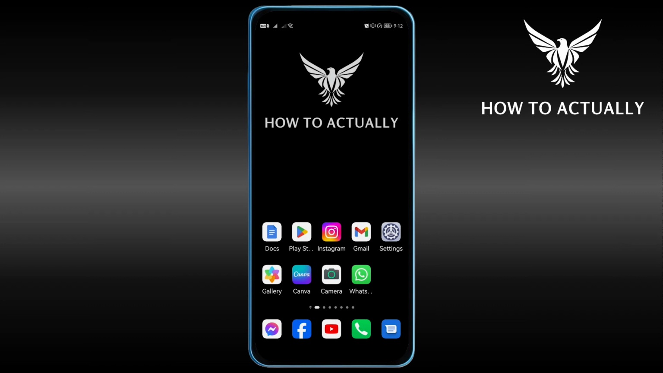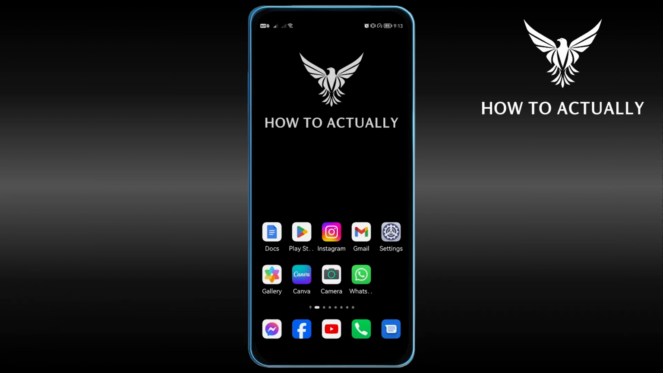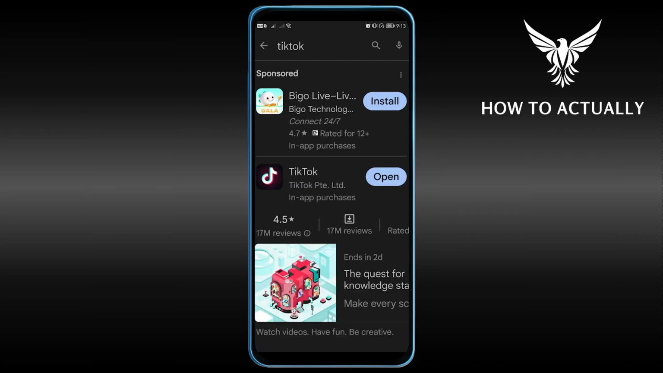Hey guys, in today's video, I'm going to show you how to make TikTok video of 60 seconds. So first things first, you're just going to want to make sure that your TikTok is updated. So basically just open your Play Store and from here, you're going to just search your TikTok.